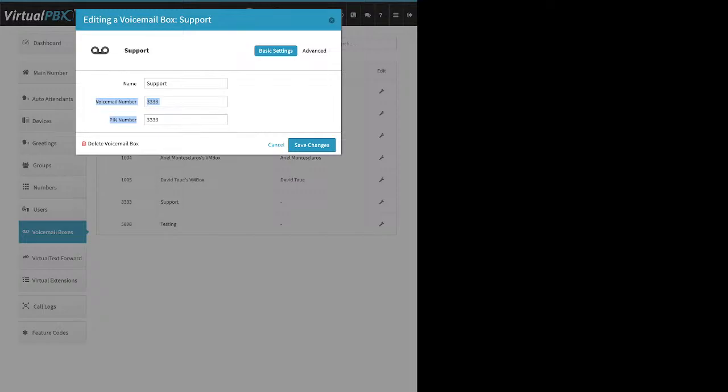Voicemail box numbers are not the same as extension numbers. So if someone calls into my main number and tries to dial 3333, they are not getting to this voicemail box.